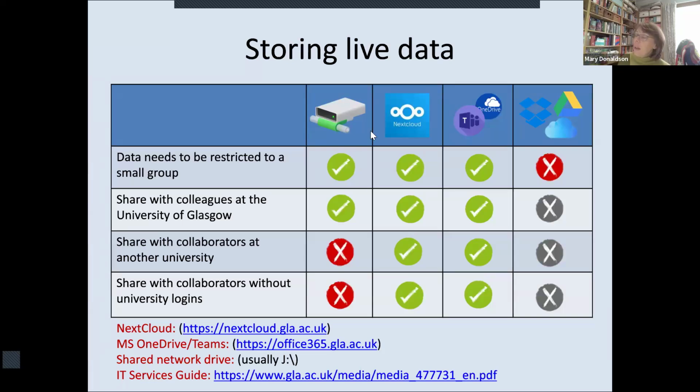And these different systems offer different functions. So all of them allow you to restrict data to a small group of people. And all of them allow you to share data with your colleagues at Glasgow. However, if you're working in a collaboration across universities, our local network storage is not going to be suitable because the IT people do not like giving people external to the university logins to our J drives. That just doesn't happen unless there's a very good reason.